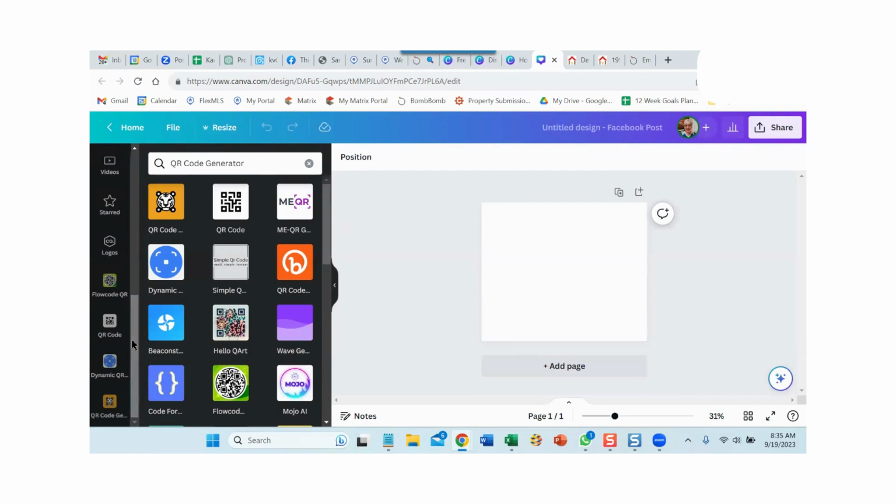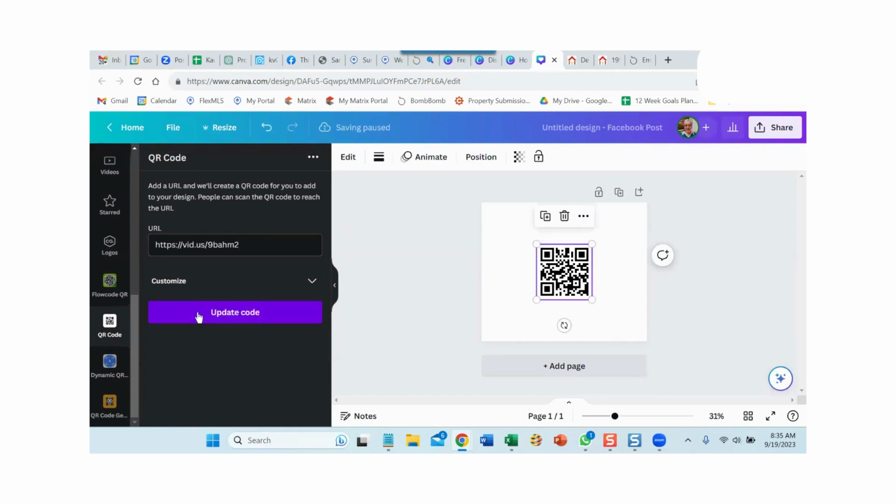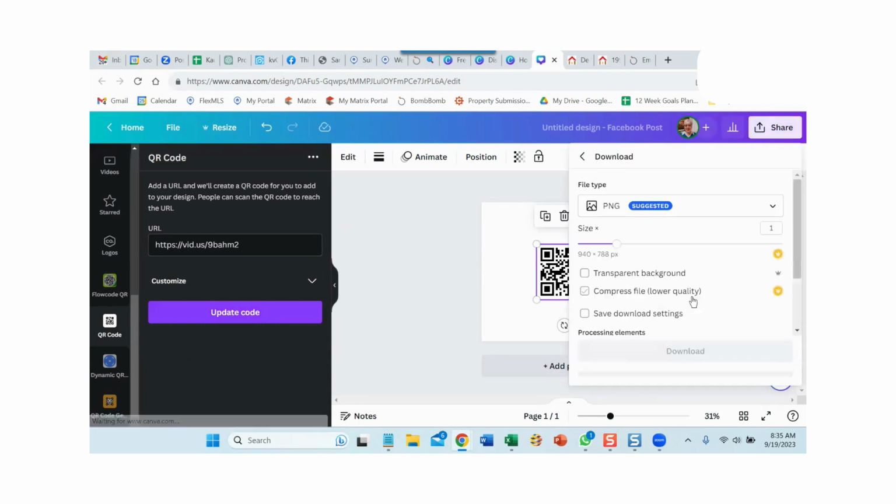And then again, since I've already created it before, I could just click on QR code and put in whatever I wanted. You do not have to customize it. It'll automatically just generate the black and white. And then I can go to share, download, and download that file.